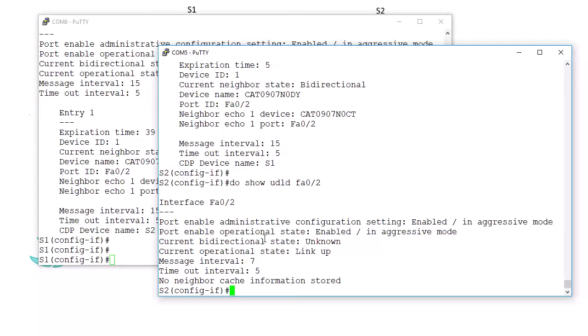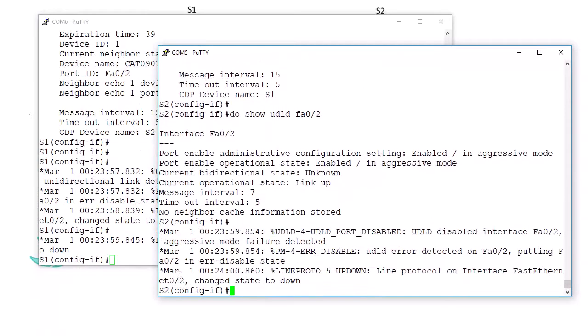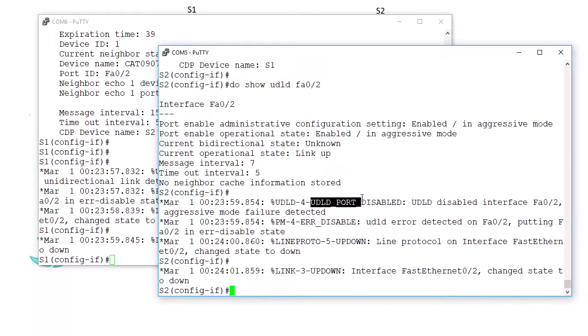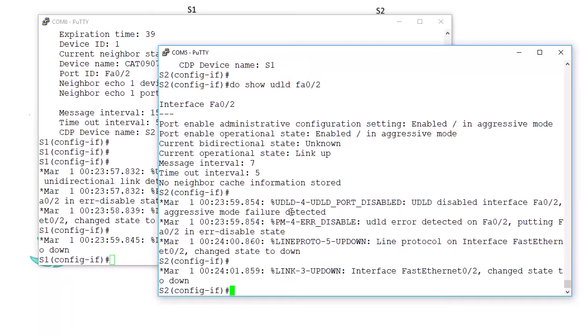There went bidirectional state unknown. Link up. As you can see, there went error disabled on switch 1. And you can see port error disabled on interface FA0/2. So that's pretty much all there is to it if there's a failure.